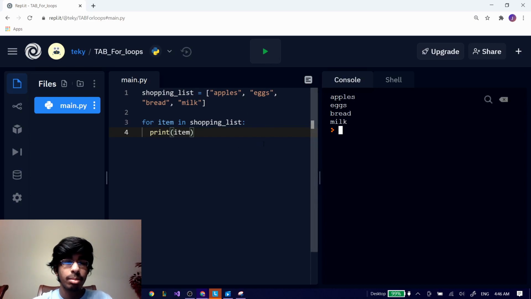Now, one thing to keep in mind is you don't have to end up using this item variable in your for loop, so I can just get rid of this and then type in hi or something and then run it. Whatever's in here will just run once for every single item in this list because it's our iterable, and since there are 4 items in this list, it runs 4 times.